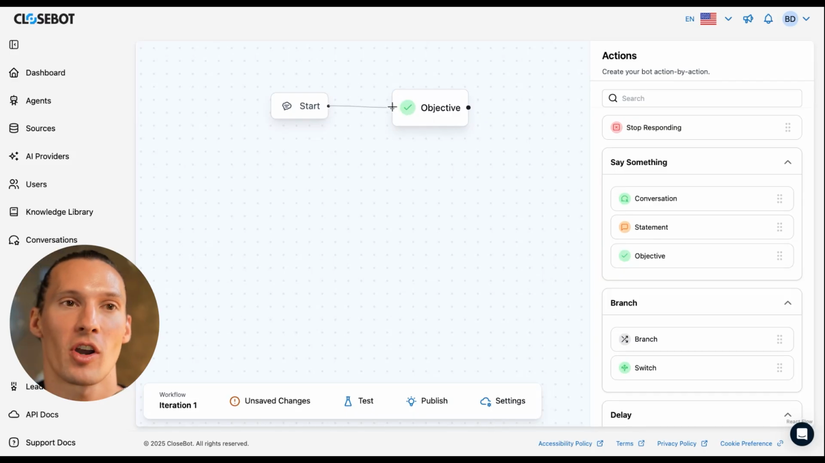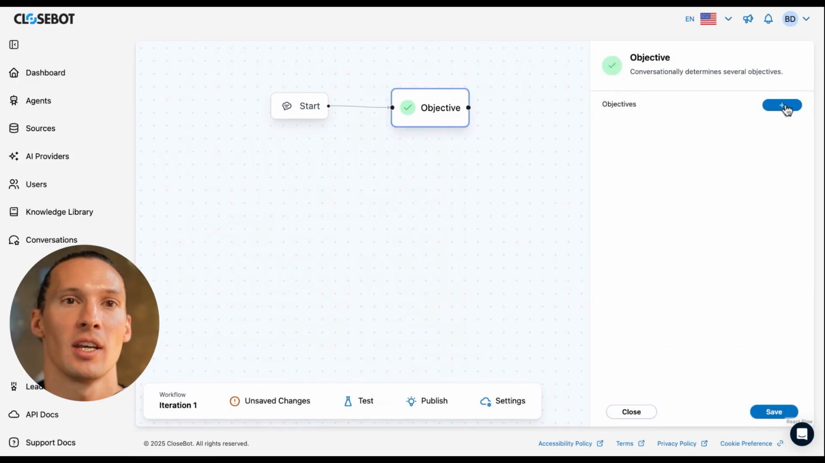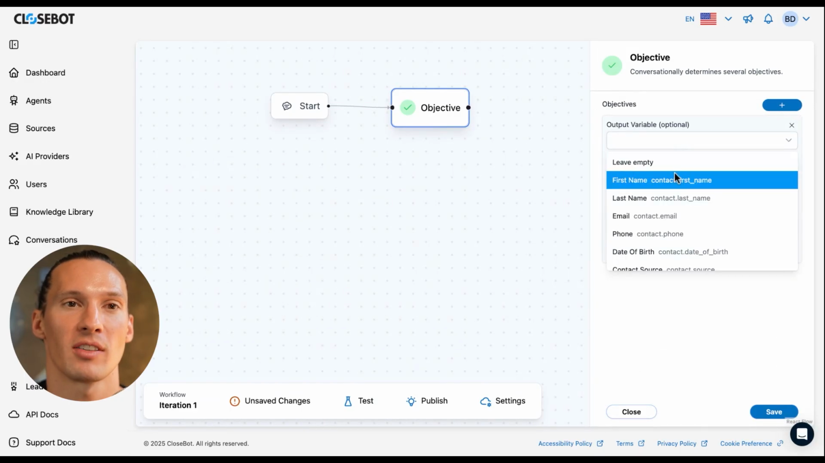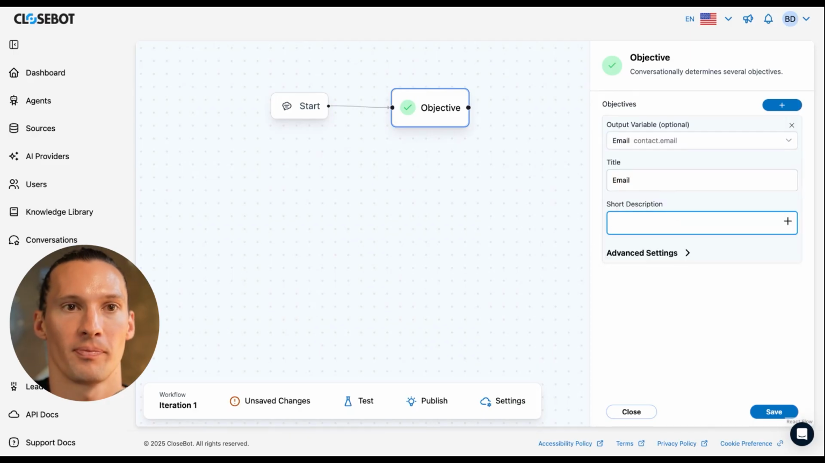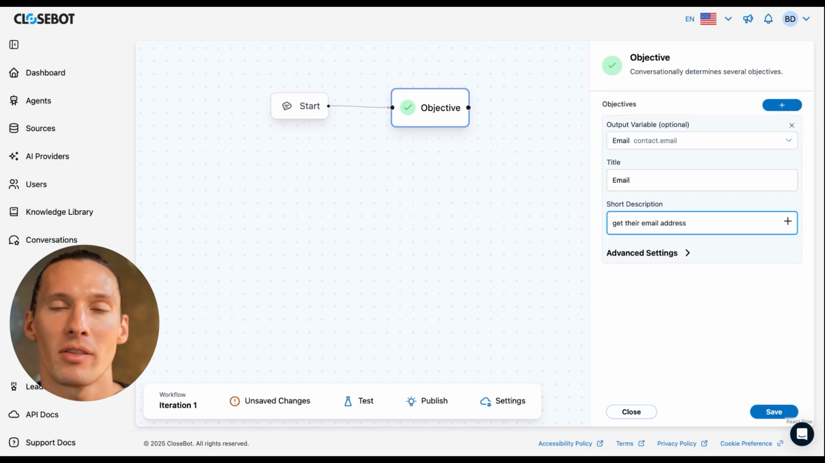If I wanted to start by collecting some information, I would give this agent an objective. Maybe we want to have the objective to get someone's email. The short description is the most important part of this. That's how you tell the AI agent what it's supposed to do. We want to tell it what to do.